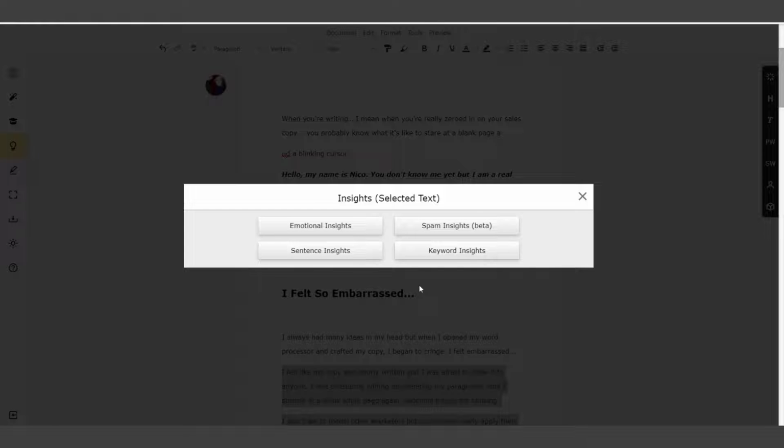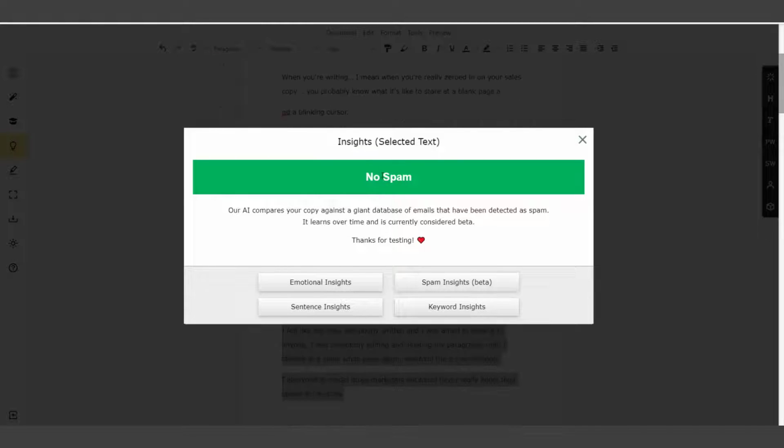Now, once you have your completed copy, one cool tool is this insights tool. This will tell me various things. This will give me some emotional insights, sentence insights, spam insights, and keyword insights. Now, obviously, spam insights are very important if this is an email. So first, I want to understand whether this is going to be seen as spam. So it's saying there's no spam in there, which is great.